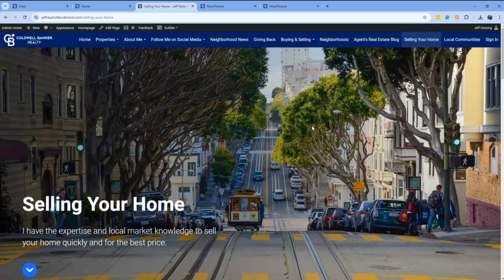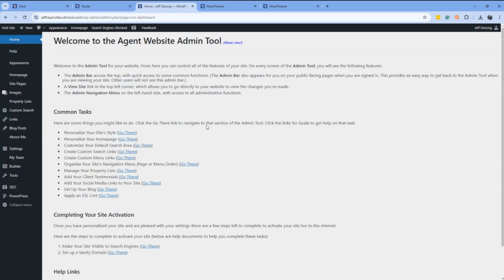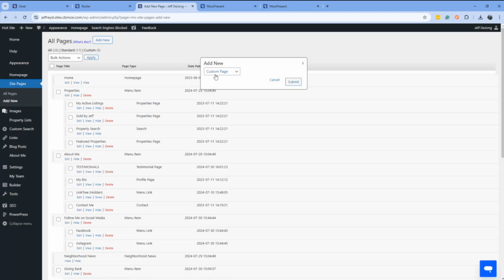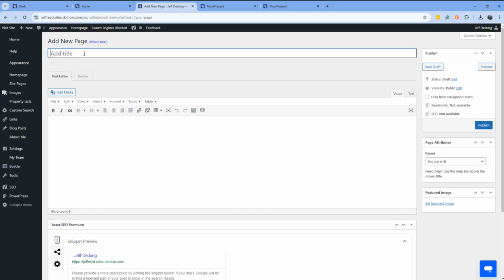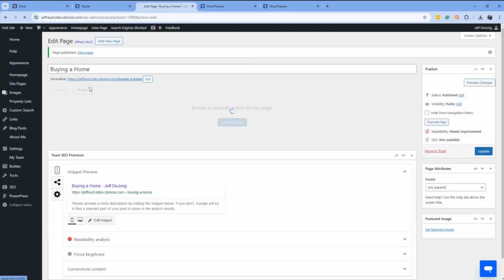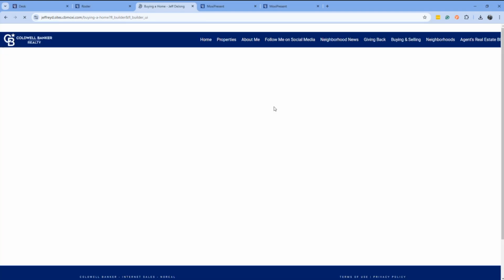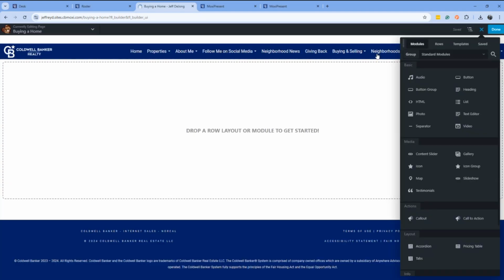Similar to this page with information about selling a home, we can also create a page with information about buying a home. To do that, I'm going to go back to Admin Home, Site Pages, Add New, Custom Page, Submit. Same process, I'm going to add a title, Publish to save that name, Builder tab to open the Beaver Builder.